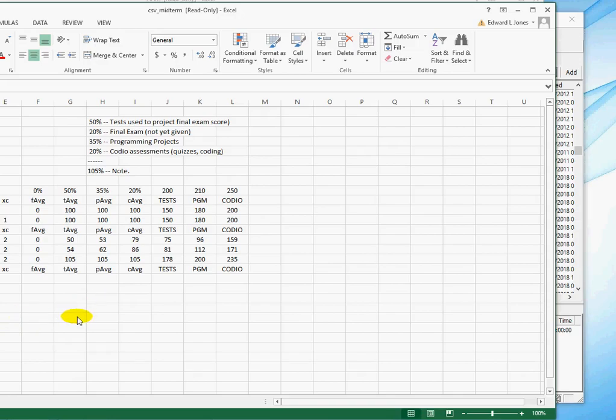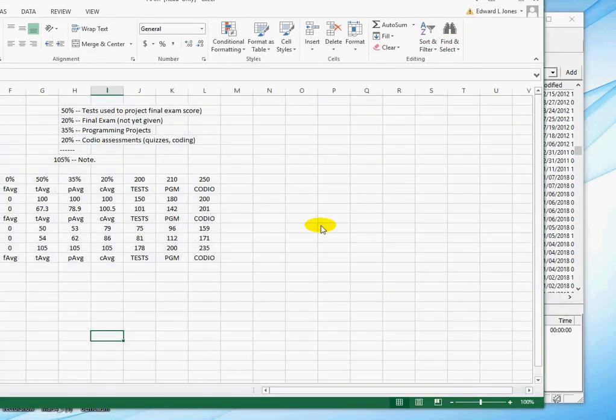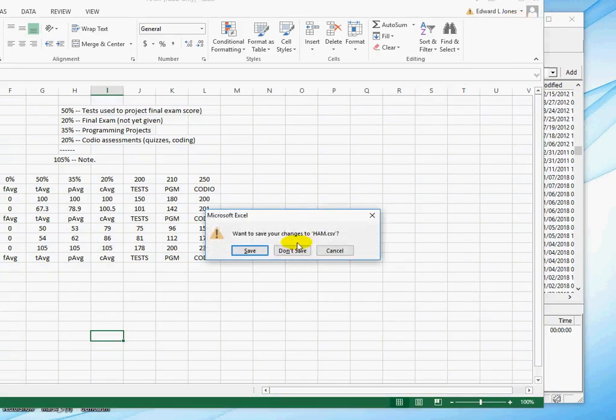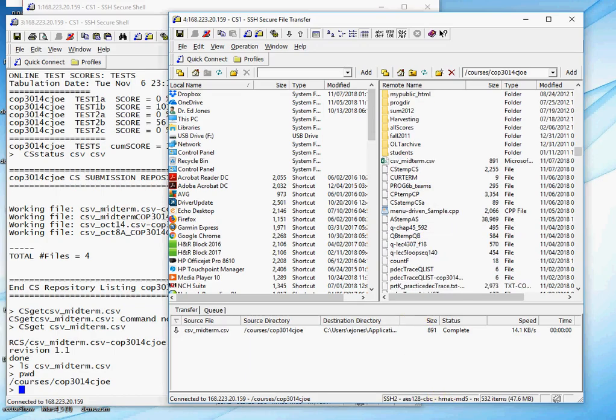So that's how you can do this. You can also move this to your desktop. You can grab it and move it to your desktop, or you can move it to a folder, or you can move it to a flash drive. There's lots of things you can do to copy this file. And this gives you the overall summary of how all your grades got combined.